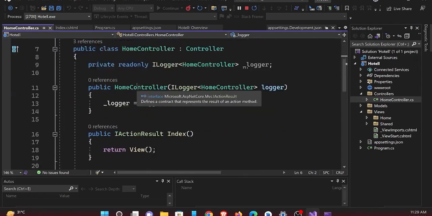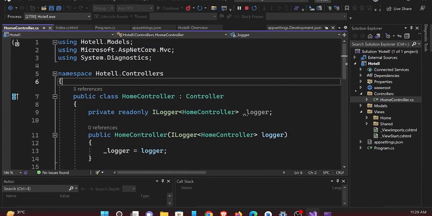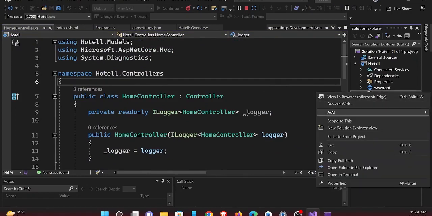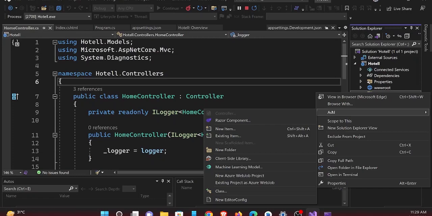Alright, so to create a controller, all we need to do is on this controller folder, right click on it and say add. Now it will ask you, what do you want to add? Do you want to add a new item, an existing item, a new folder, or a new class? I'm going to select add new items.